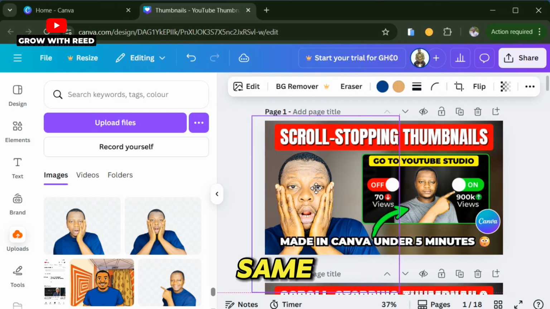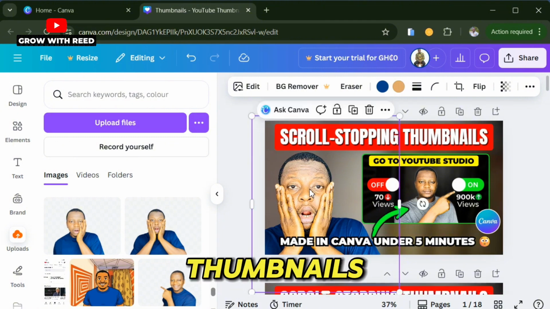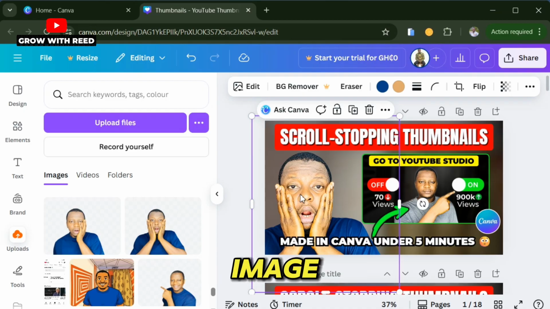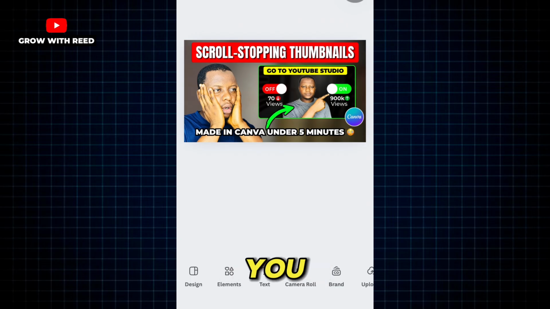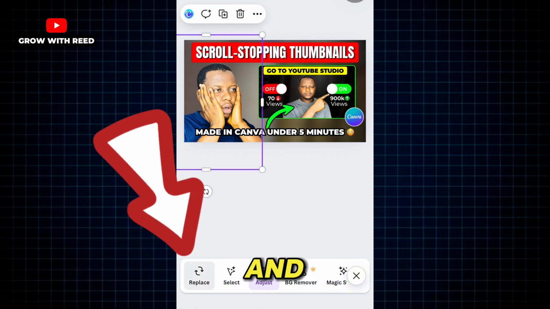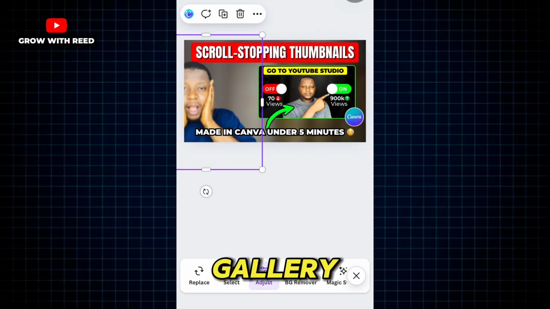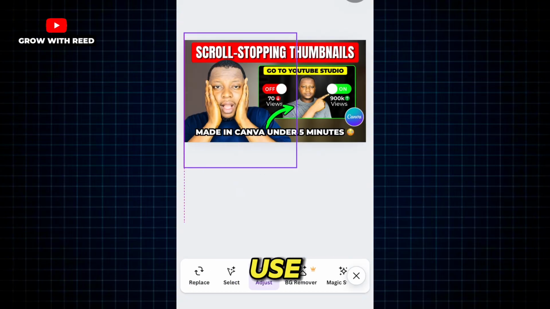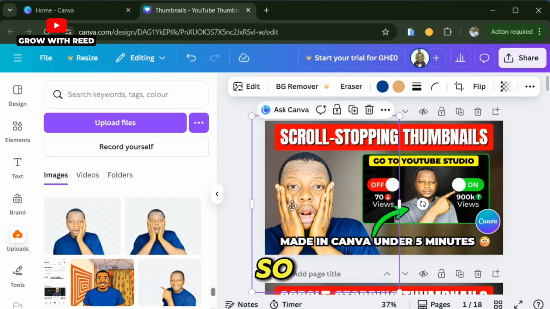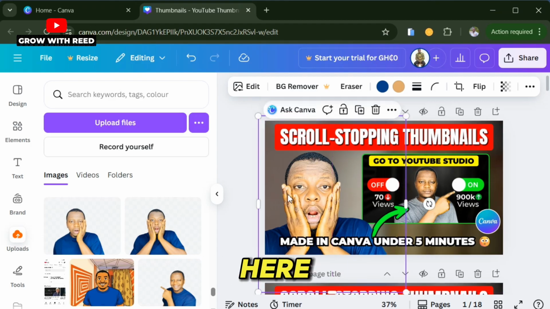So you're going to have the same adjustment throughout your thumbnails. I hope you understand. As you can see, the zoom levels, the adjustment, everything that was on the old image is going to affect the new image. If you are using your mobile phone, all you have to do is select the image, come down and you will find replace. Click on replace, it will open your gallery, then you select the new image you want to use. Alright, so let's bring it somewhere here.